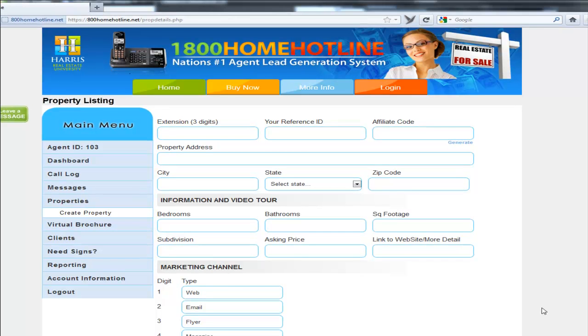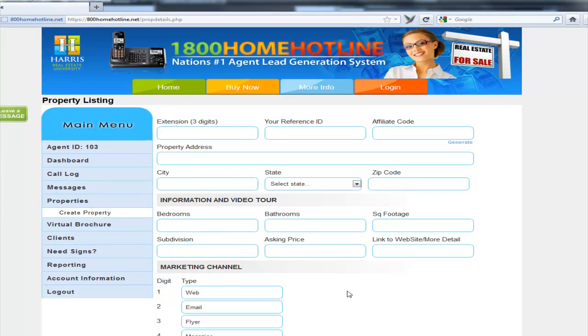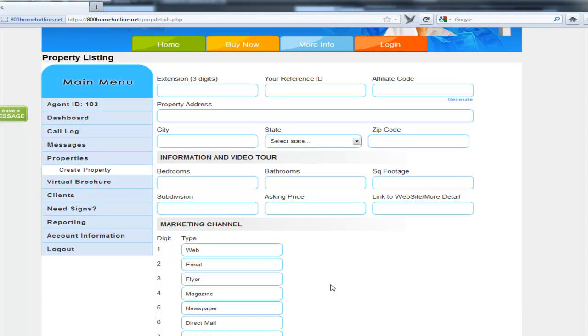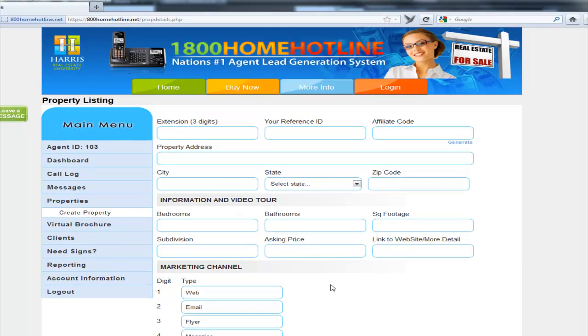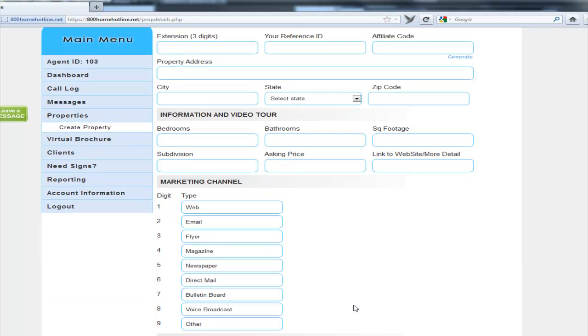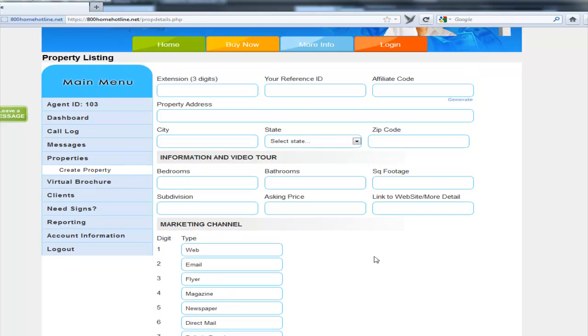The next step in your property configurations are the marketing channels. Marketing channels are an additional digit on top of your 3-digit extension that are used to identify where advertisement is coming from. For example, in a yard sign, you may have your number be 888-300-3532 with an extension of 102 in this case.